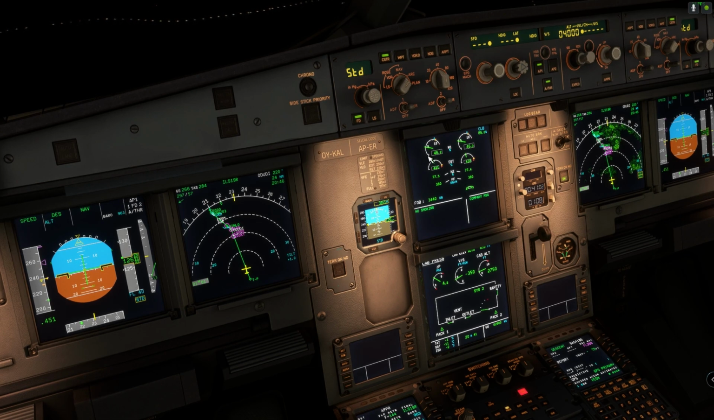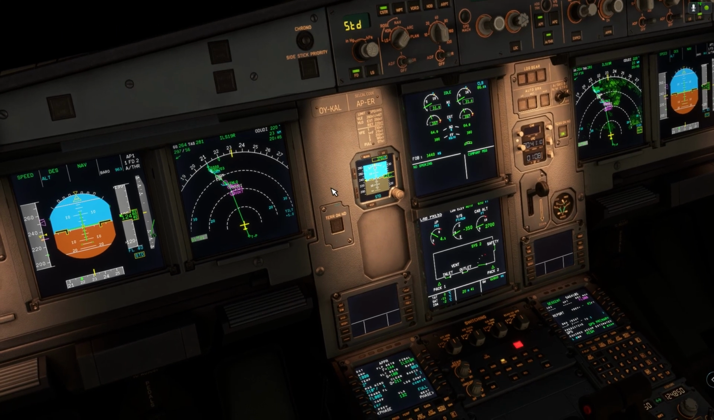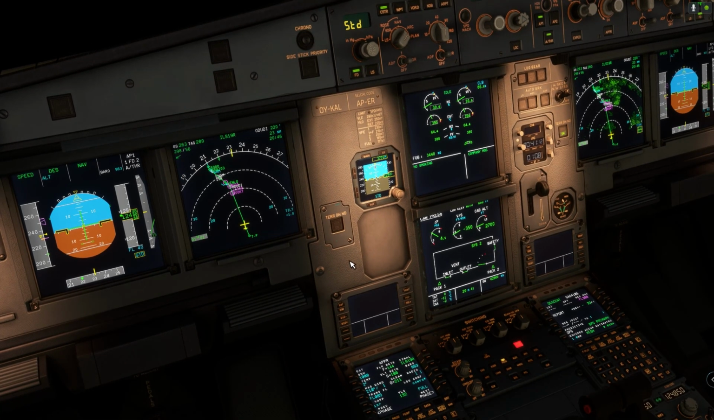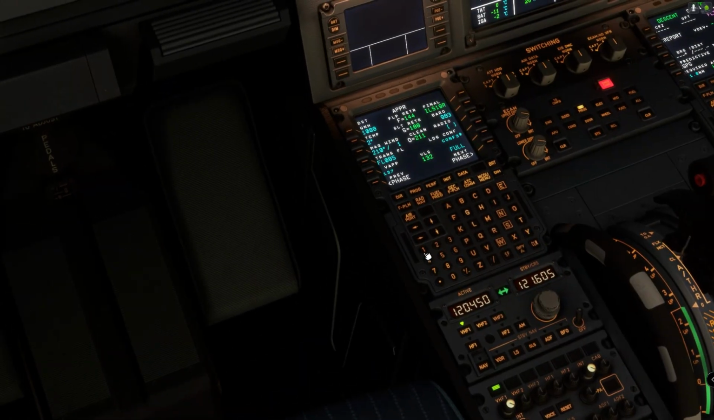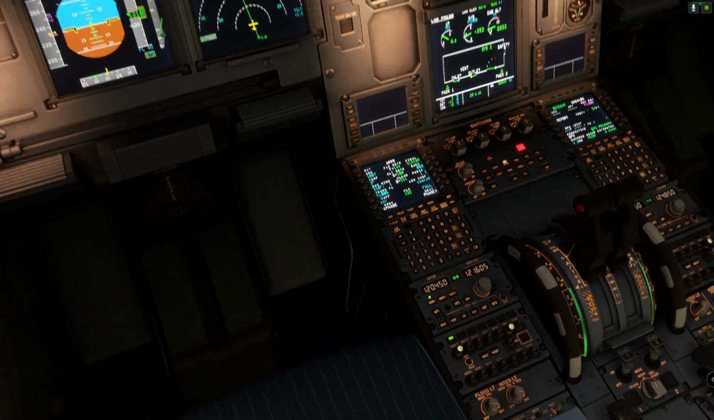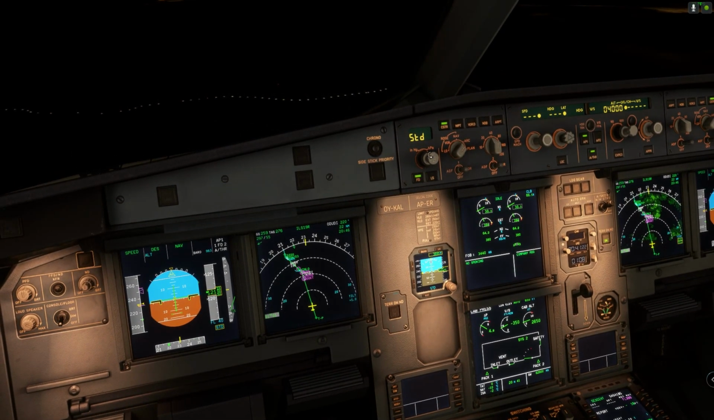4,000 feet. Scandinavian 52 Hotel, speed 180 knots until 6 miles final. Speed 180 until 6 miles to final. Scandinavian 52 Hotel. Scandinavian 290, clear direct Bavard. Clear direct Bavard, Scandinavian 290.